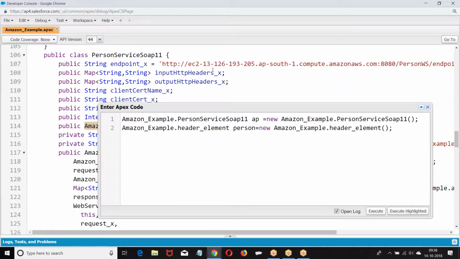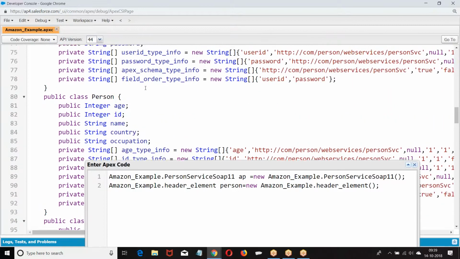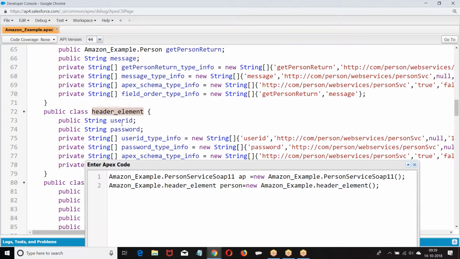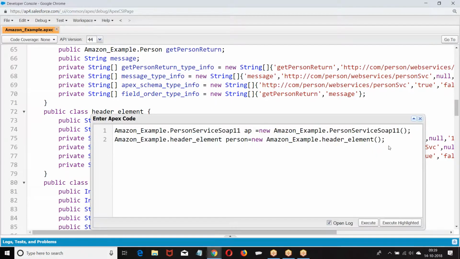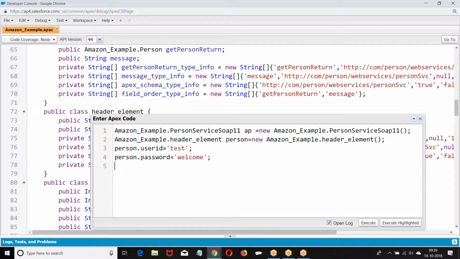Now, in the Amazon header element, what all the elements are there? Go back to the top and see. In the header element, what we have? User ID, password. So we are supposed to pass your user ID, person dot user ID. Then the header element we created should be given as AP dot.